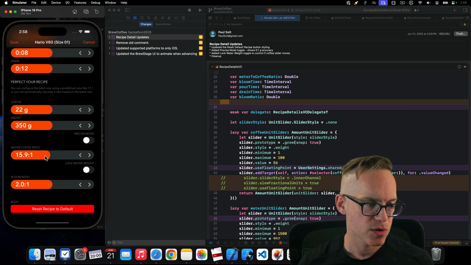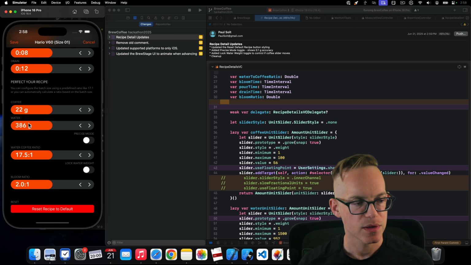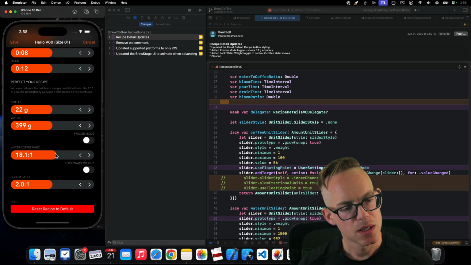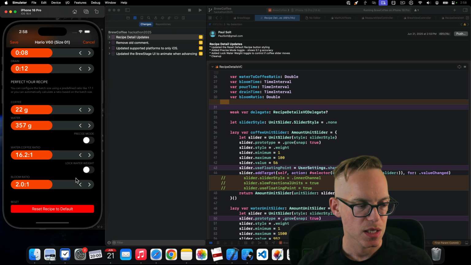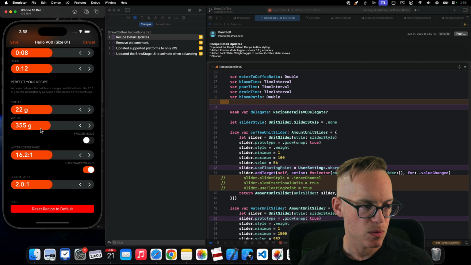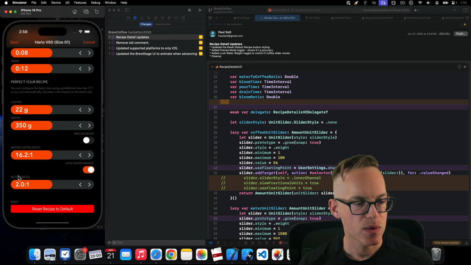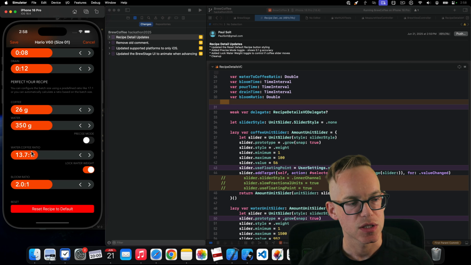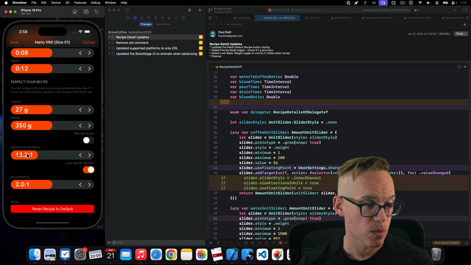So I noticed that when I was trying to update this, sometimes I don't want the water to change. If you were going to start updating your Hario V60, typically I set it to 16.2. I want to lock the water weight. So once I set the water weight, let's say I want to fix the water weight to this, and now I want to experiment with ratio changes. I want that to update the coffee weight, not the water weight, as I change.